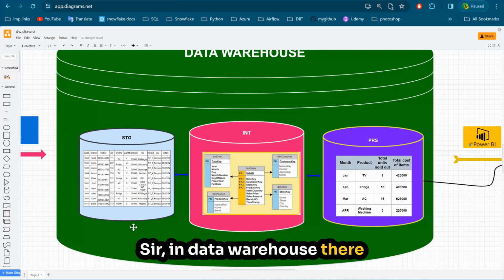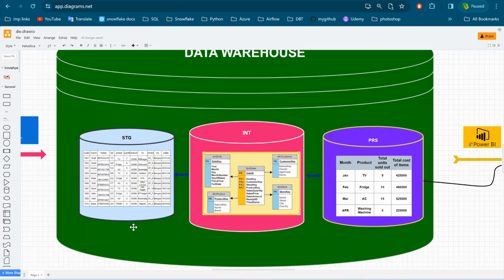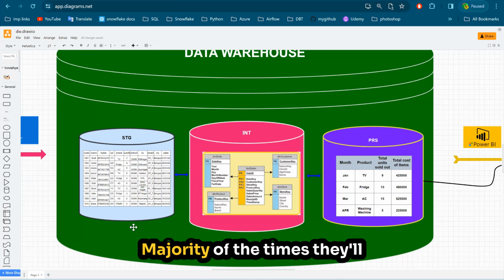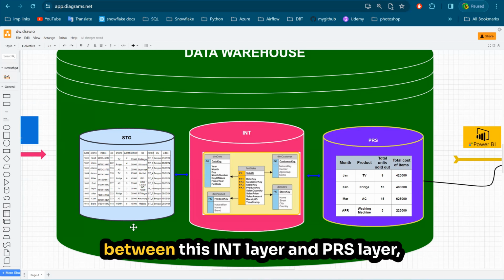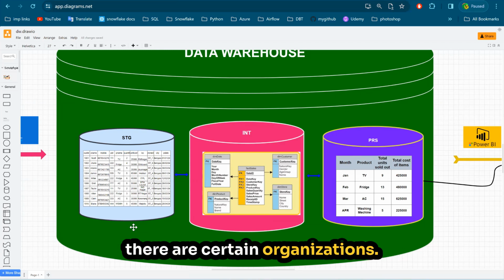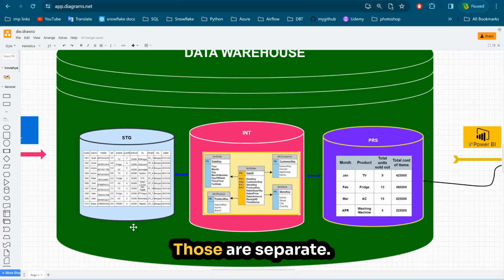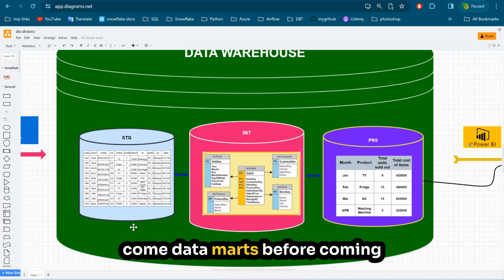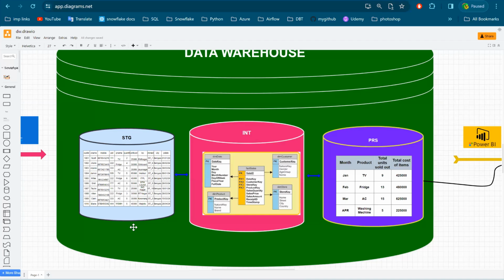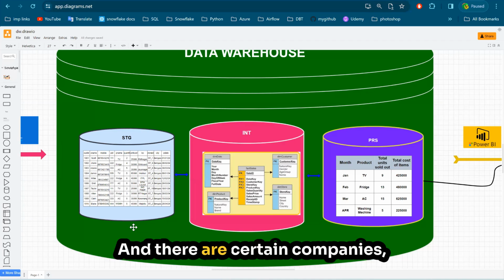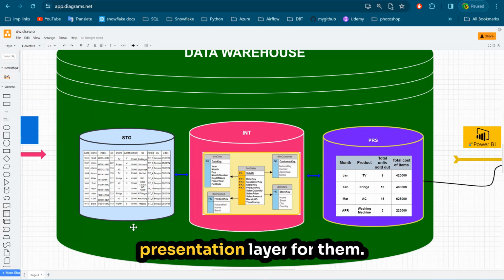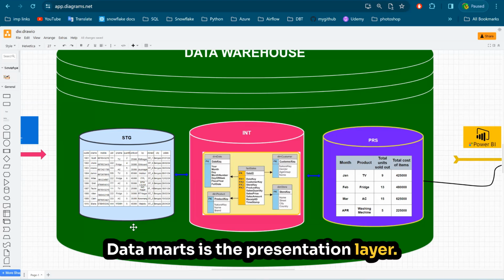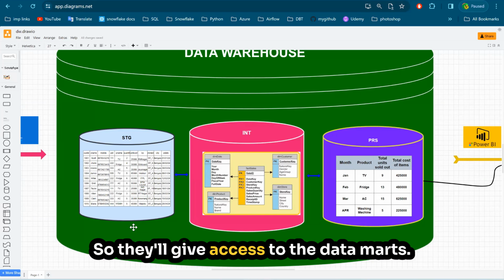Sir, in a data warehouse, there are always three layers? Not always. Majority of the time they'll have three, but it depends on the organization. Between the INT layer and the PRS layer, certain organizations follow data marts, which are separate schemas, before the presentation layer. And certain companies follow only stage and INT and then data marts. There is no concept of a presentation layer for them. For them, data marts is the presentation layer, so they give access to the data marts.